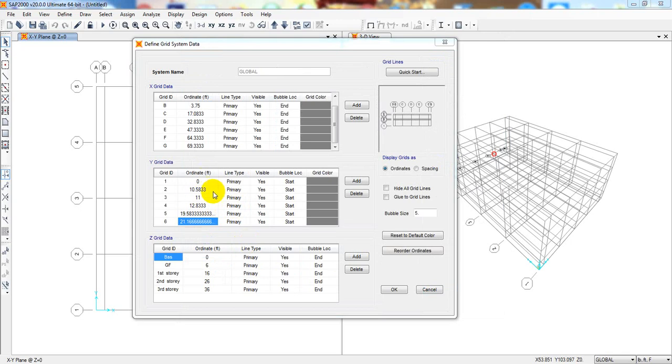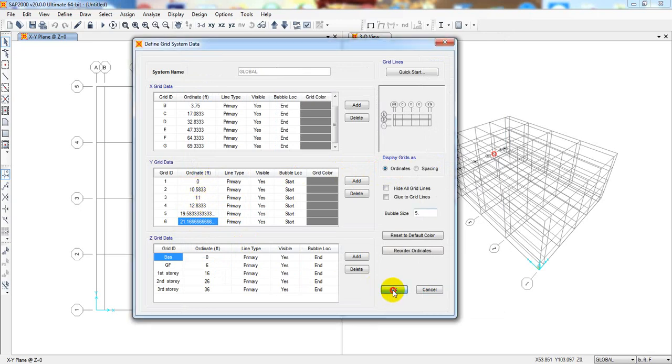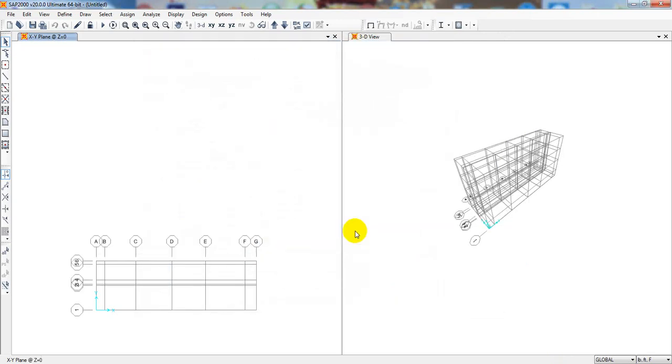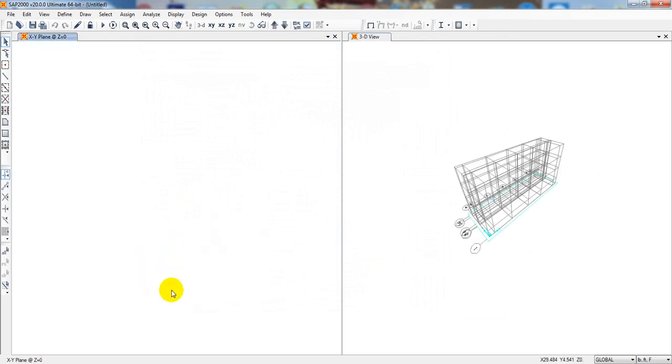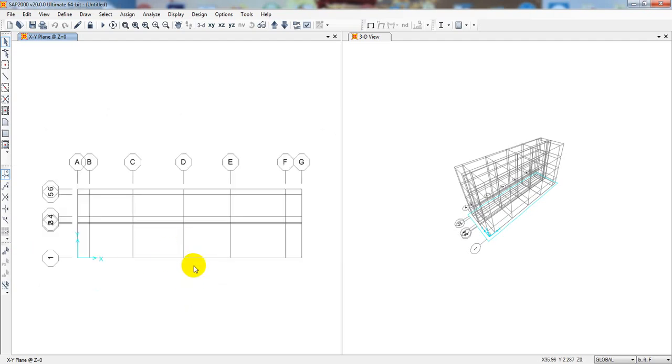So I have provided the data with respect to ordinate. Okay, so from 0 to 21 feet, right? 0 to 21 feet. Now I'll simply click OK. Okay, then just see here, our structure shape has changed. Okay, it has totally changed. Actually this is the shape of our structure.